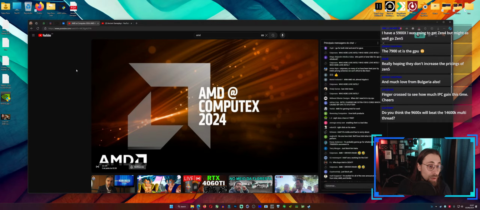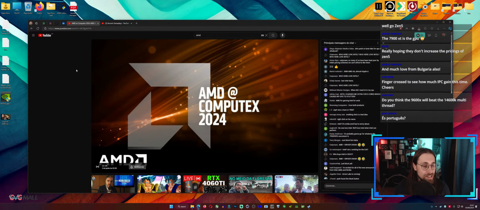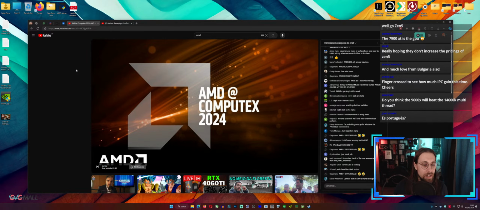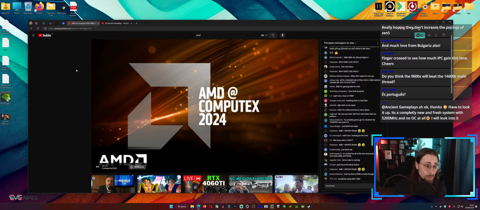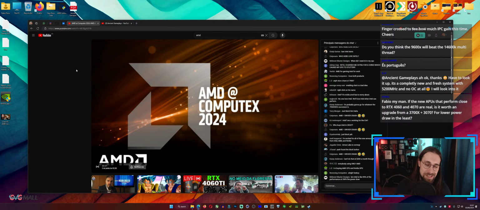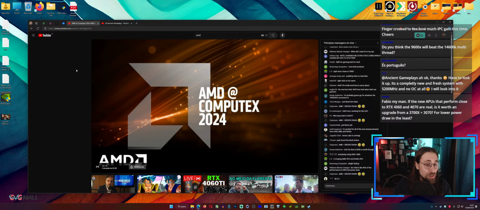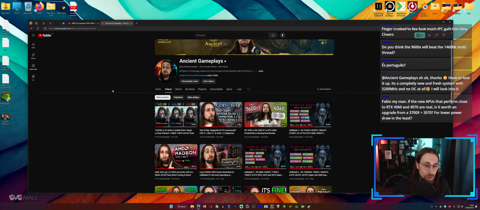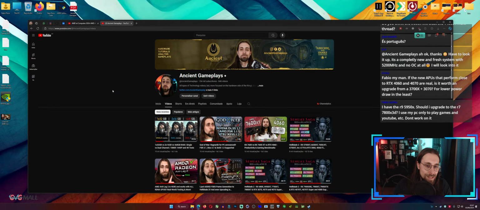Fingers crossed to see how much IPC gain this time. Yes, I can tell you right away that the IPC gain is higher, definitely much higher than from Zen 3 to Zen 4. With Zen 4, we did have a very good single core performance increase in multi-threading, because the frequency increased a lot. In this case, it's kind of the opposite. We have around the same frequency, but we do have better power consumption and better performance due to IPC gains, better instructions, and so on.